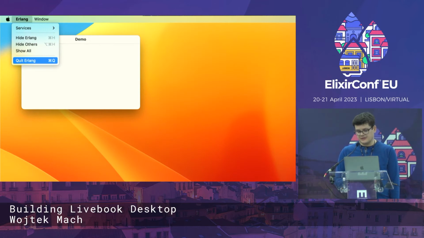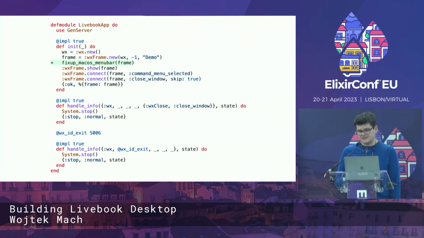Okay, so we try again, and nothing happens. On a Mac, again, we have this global menu bar that wxErlang initializes for us, and it's already there, and we cannot really handle any of these events ourselves. So what we ended up doing is this fixMacOSMenuBar. Just on a Mac, we are going to recreate the whole menu bar, and then it works. Okay, that still works, but the solution starts to show cracks just a little bit.